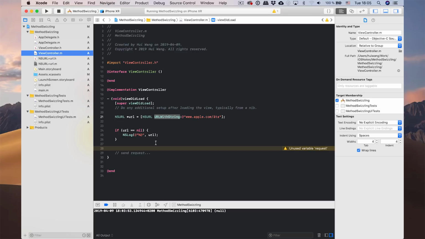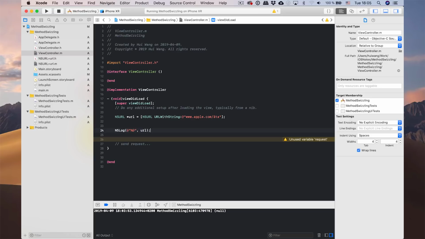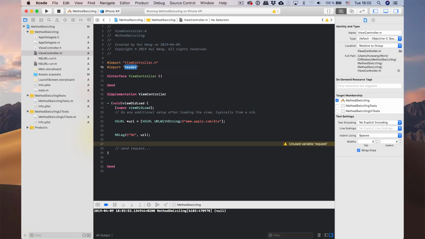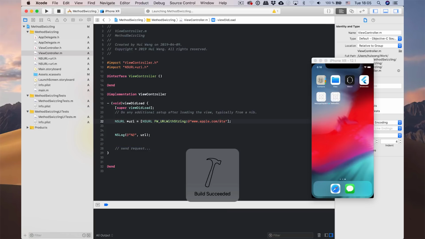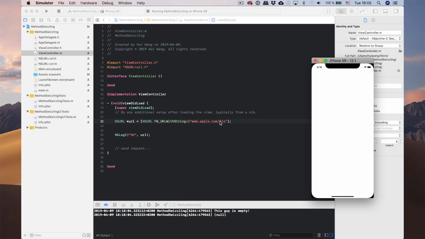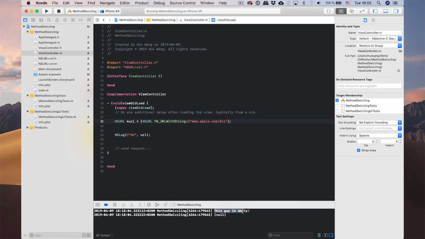Then I go back to view controller, cut this code, and paste it here. I also have to import header file. And here I shouldn't use URL with a string. I need to use fw URL with a string. And I type www.apple.com/add. Try it. Yeah, it printed. This guy is empty.